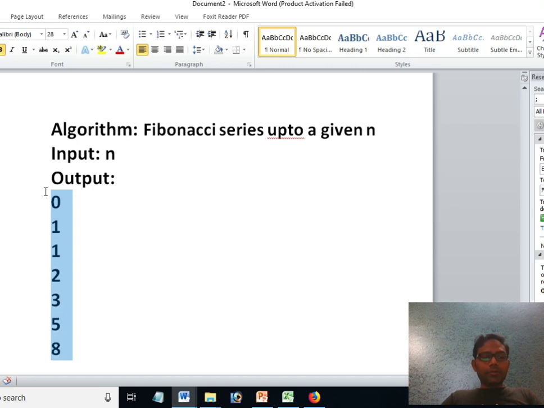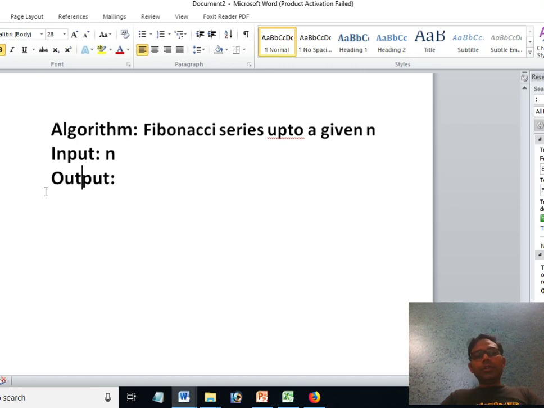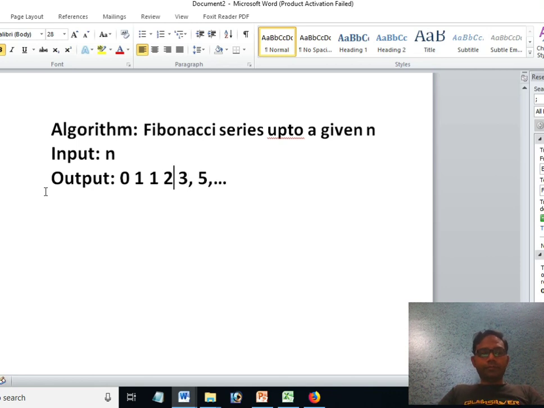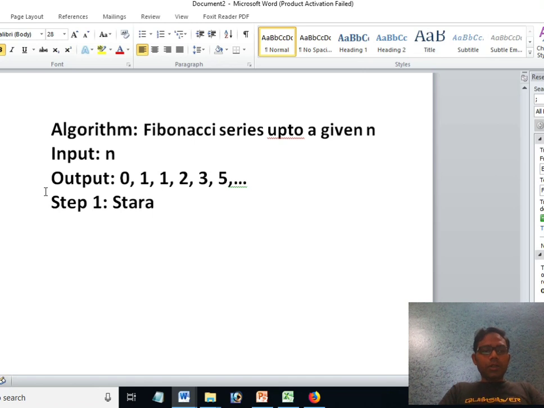Let us write the algorithm for this one. So the output is the Fibonacci series, that is 0, 1, then 1, then 2, then 3, then 5, like this. I'm going to keep it every time. So next one, we are going to write the algorithm. Step 1 is start. Step 2 is we need to have the maximum value display.